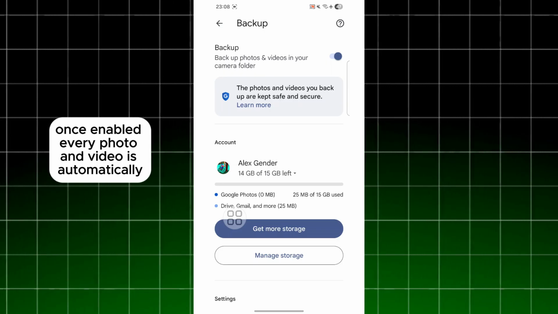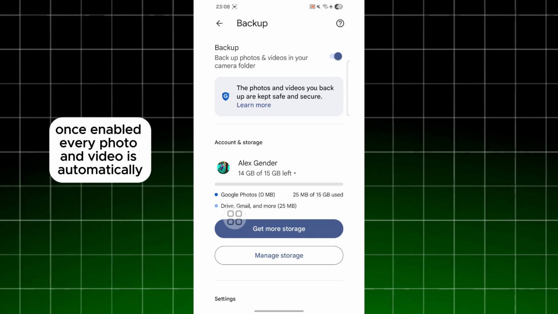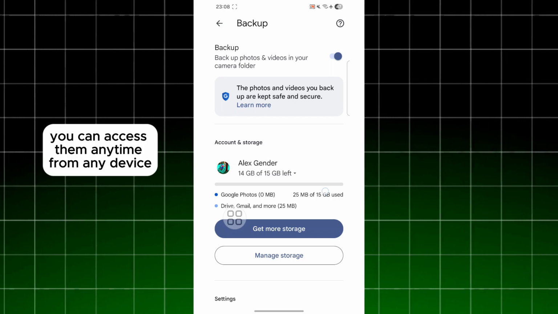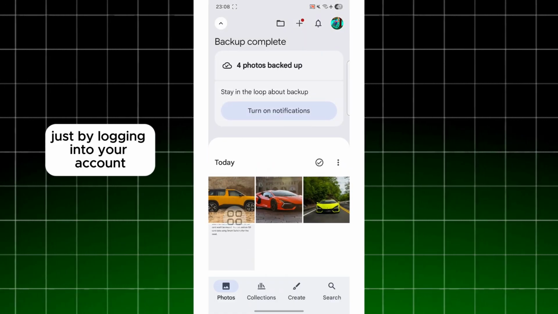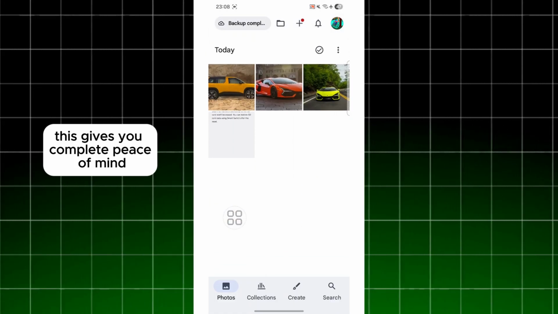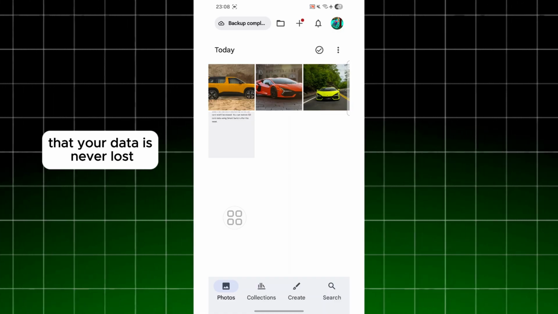Once enabled, every photo and video is automatically uploaded to Google Cloud. You can access them anytime from any device just by logging into your account. This gives you complete peace of mind that your data is never lost.